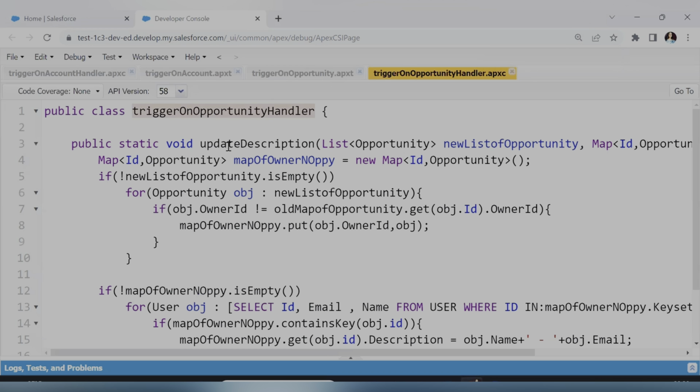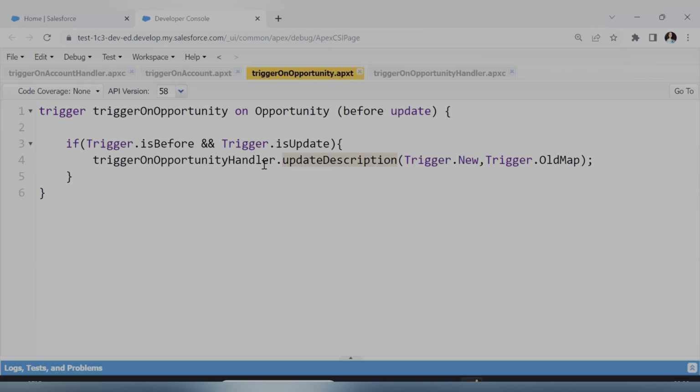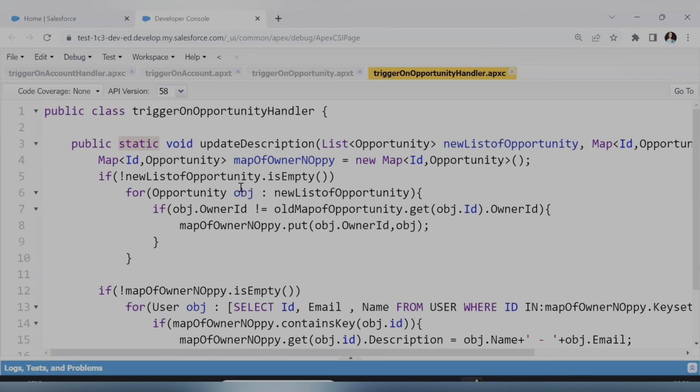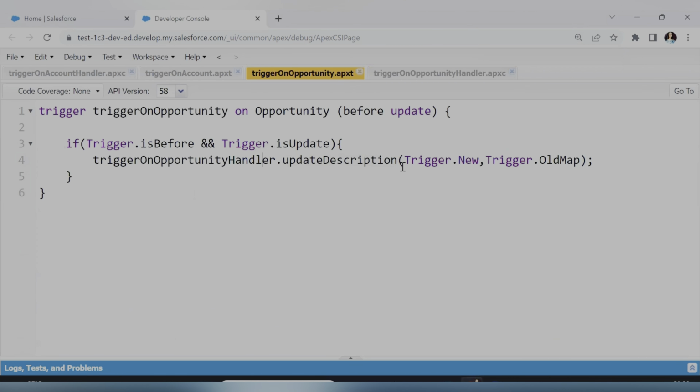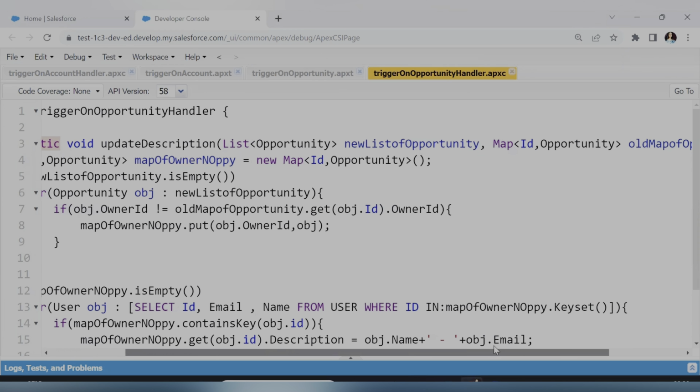So this is my class, this is my handler, and here this is my update description. I have created this as a static method, due to which I am directly able to call this method with the class name. As we have passed the two context variables, we are going to add the same here in this method.